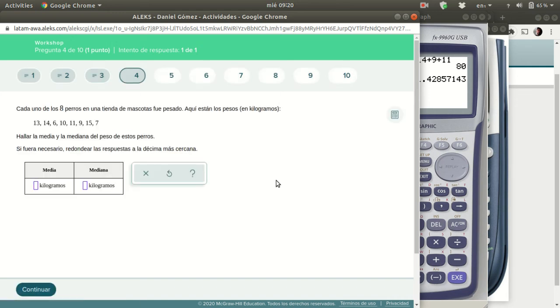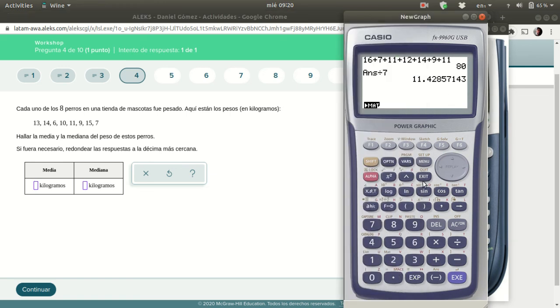Okay, each one of 8 dogs in a store was weighed. Here are the weights in kilograms. Again, find the mean and the median of the dogs. If necessary, round the answers to the nearest tenth. So same exercise, but now I have to find the mean and the median as well. So I'm just going to use the calculator for that, because it will give me both. Of course, you guys need to know that you have to organize the data and stuff, but if you use the calculator, you can skip all that.